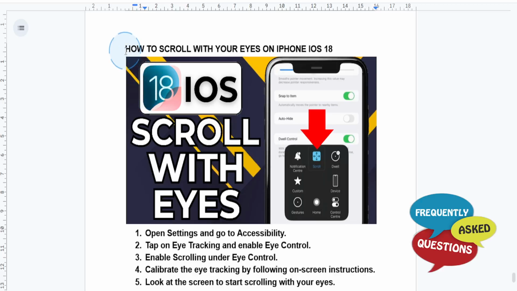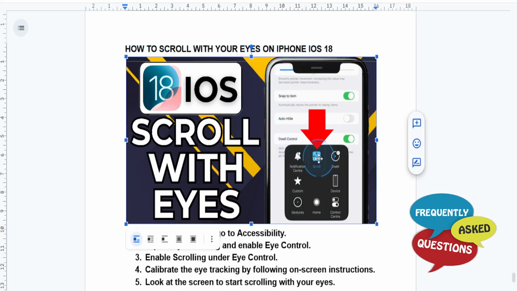Hey guys, in this video I'm going to be showing you how to scroll with your eyes on iPhone iOS 18. So if you're an iPhone user in iOS 18, Apple introduces an innovative way to interact with your device, which is scrolling with your eyes. This feature makes it super easy to browse through content without even touching your screen. So here's how you do this.